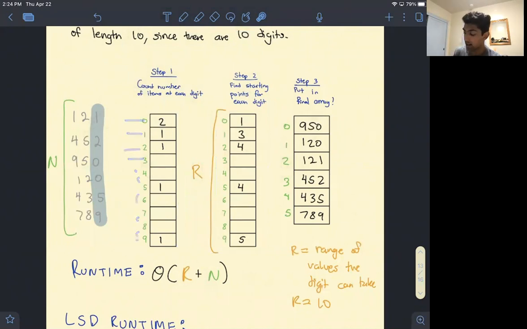So we have to look at the entirety of this array, and this array is of size r. So that's where the r comes from, okay? And where does the n come from? Well, we have to look at each number at least once, so the n comes there. Okay, so that's the quick justification for the runtime.